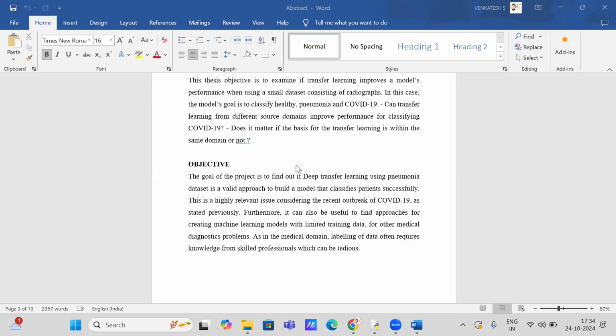Transfer learning could provide a way to train machine learning models with smaller datasets, reducing the dependency on extensive data collection efforts. Since labeling medical data often requires specialized knowledge, finding efficient ways to train models with limited data is crucial for healthcare applications.